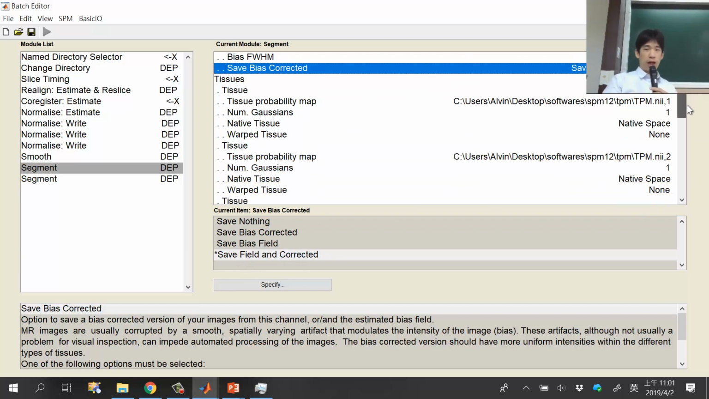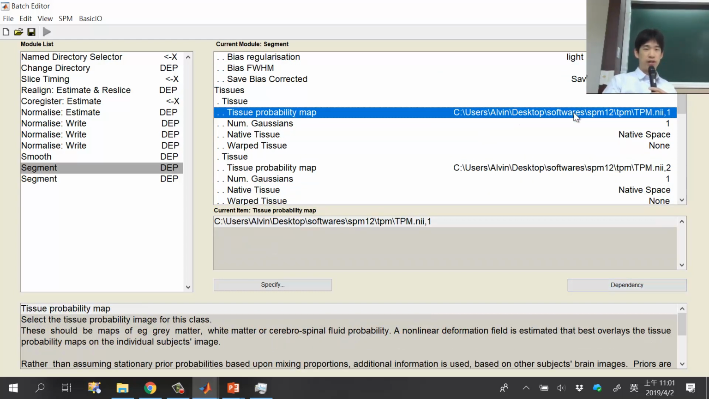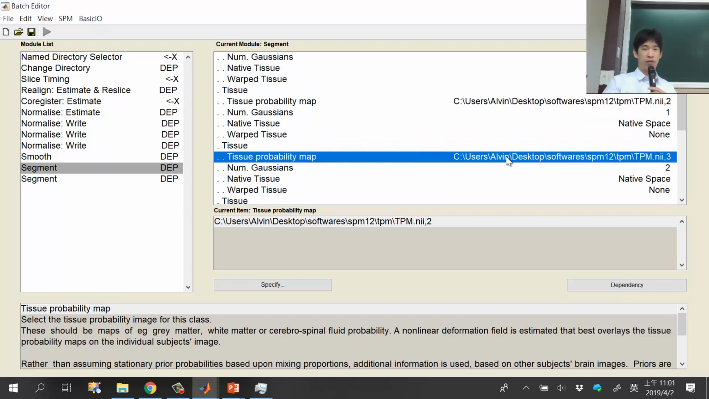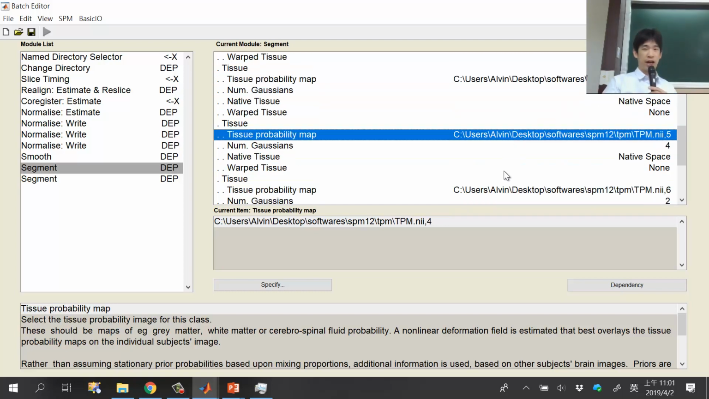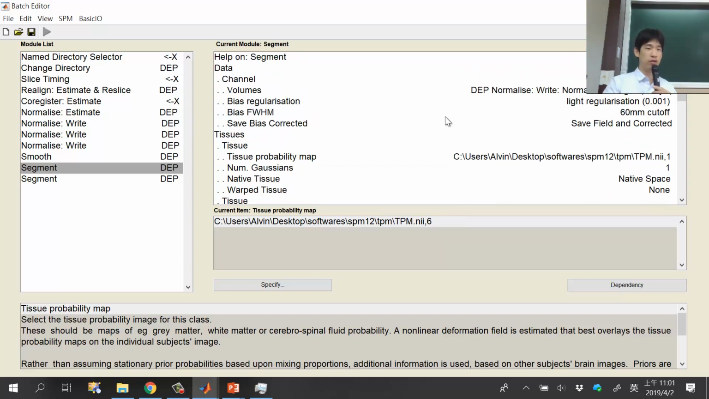Okay, and for the following parameters right here, again you will see they are very important things. That is the tissue probability map right here. Please ensure that you select the right things right here. Again, there are 6 different files you need to select one by one, as we did last week. This is a very important thing you need to select.